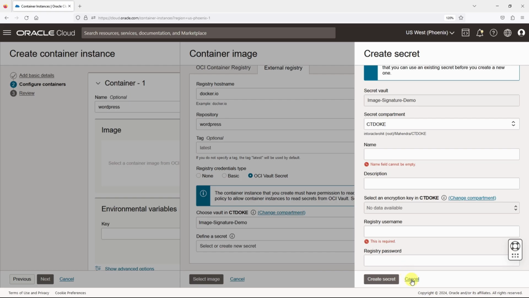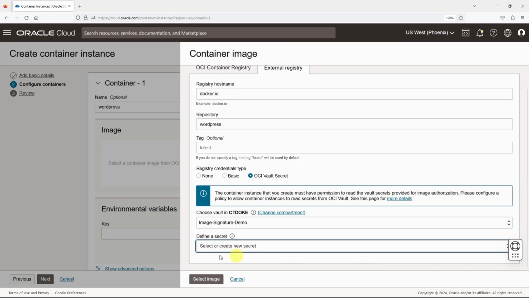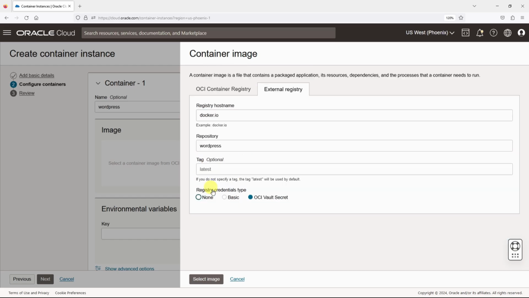In our case, the WordPress image that we are using for this demo is available as a public image in the Docker Hub repository, so we won't need to create a secret. I'll click on Cancel here and go back to the first option, which is None, and click on Select Image.